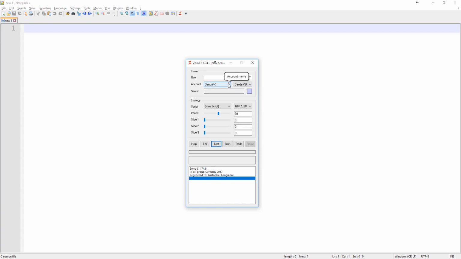With Zorro S, this first account drop-down menu no longer refers to whether my account is real or virtual. Now it relates to a list of my own personal accounts, which I can select from. When I do this, I don't need to select the correct plugin or type my username and password. Zorro knows all this information just from the account I've selected.